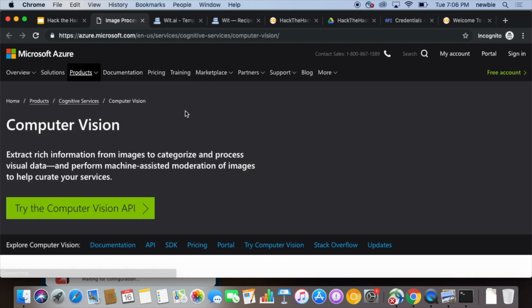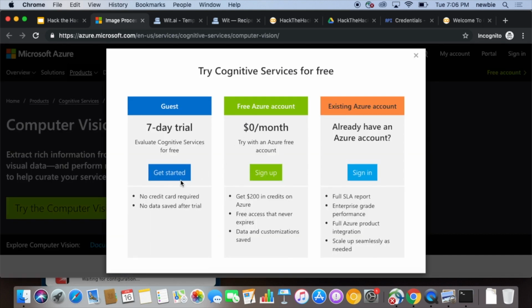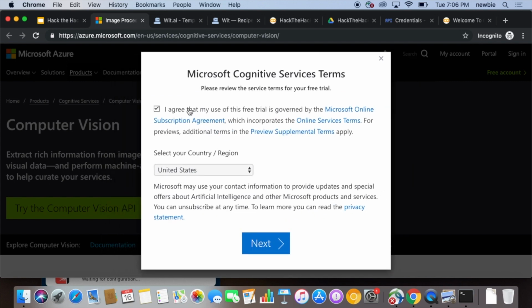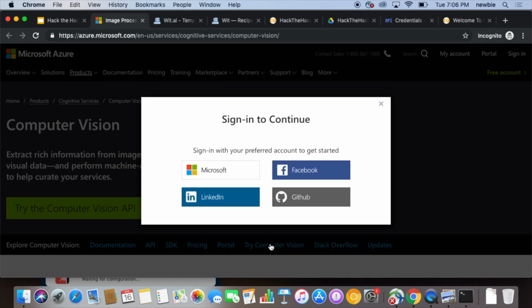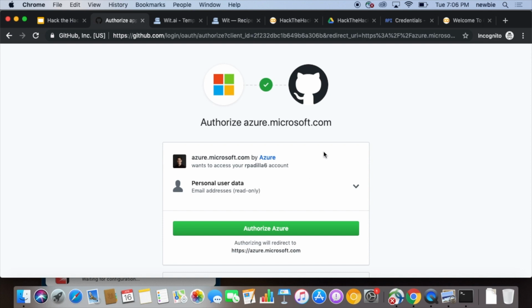Just click on try computer vision. I'm going to try the 7-day trial. Get started. Click I agree. Do you want me to go ahead and sign up for it? Yeah, just use my GitHub. You want me to use yours? I could do mine, but this would take a lot longer. Use mine. Okay, so I'm just going to sign in with my GitHub. Authorize Azure.